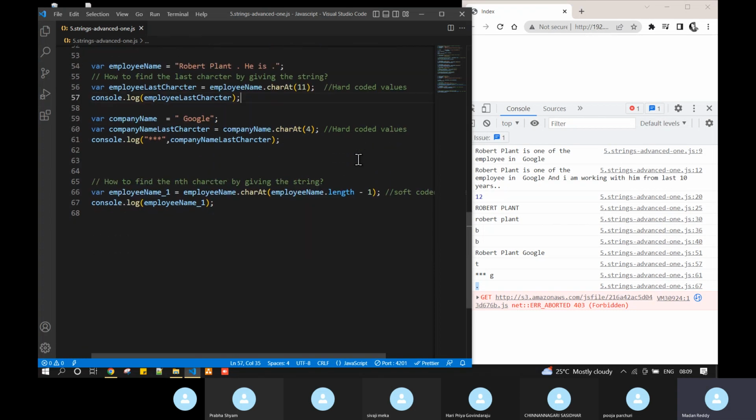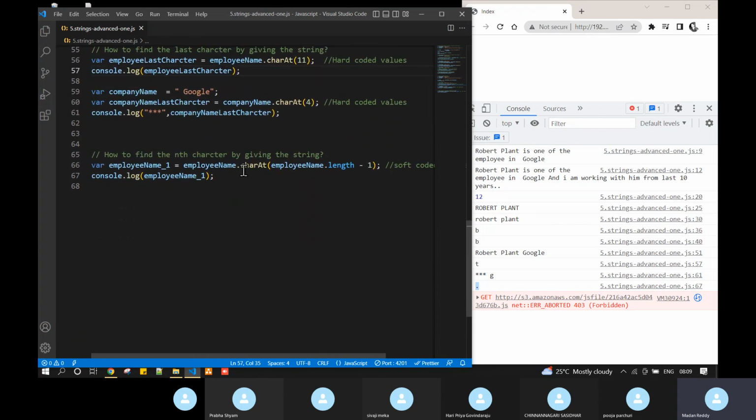Keep in mind, you might have one question about charAt. Try to understand this small logic here: whenever employeeName calls the charAt method by using some parameter, the nth parameter, I get the nth value. You can understand the value like this.